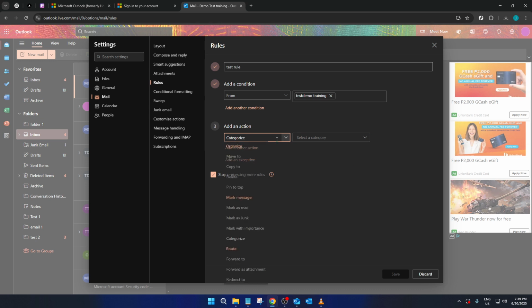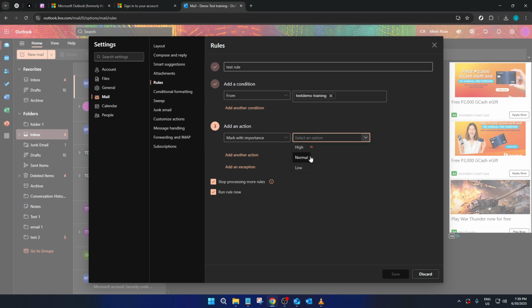Once you've set your condition, it's time to decide on an action. Actions determine what happens to emails that meet your condition. You might want to move emails to a specific folder, mark them as read, or even forward them to another email address. With both a condition and an action in place, the next step is to run the rule.